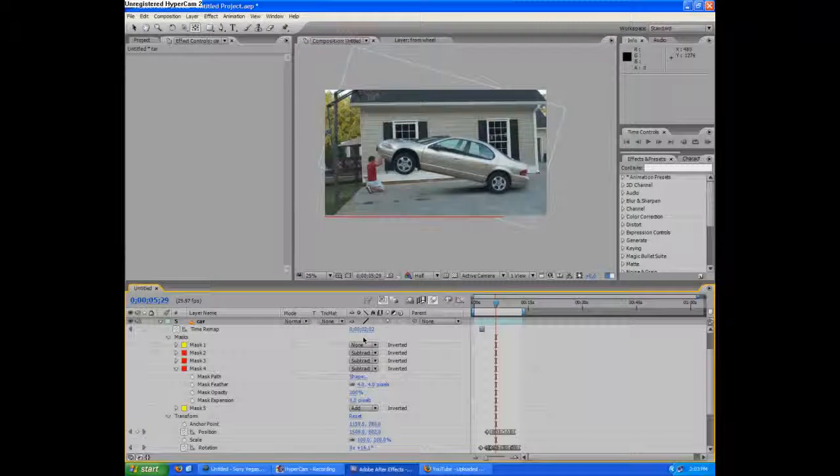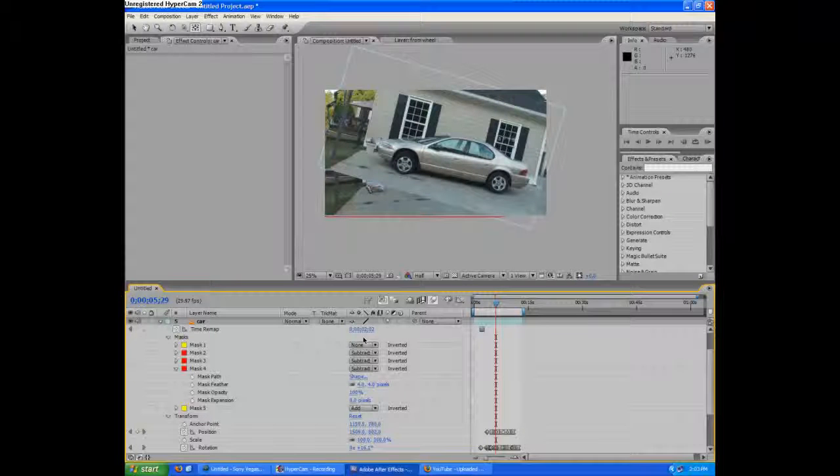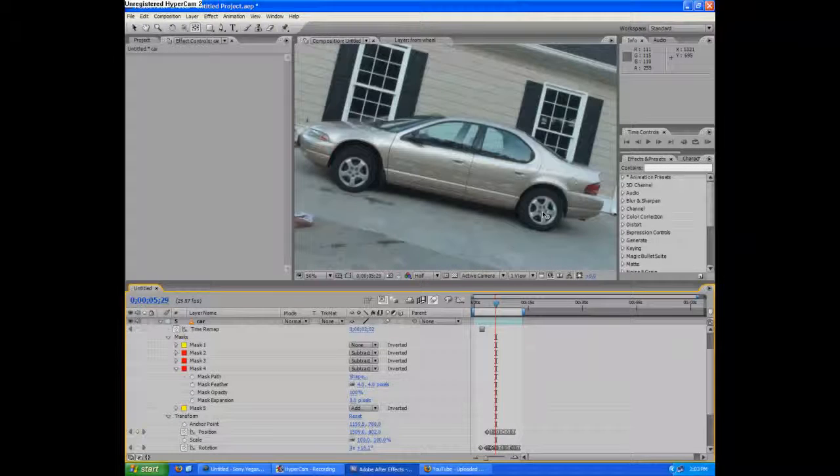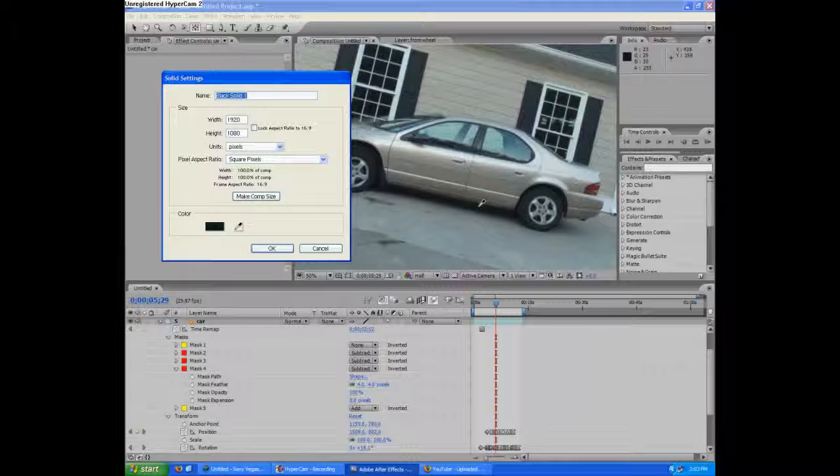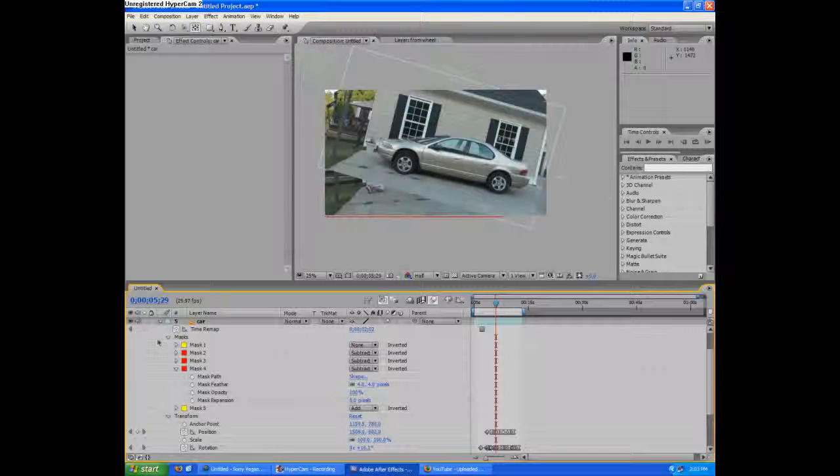Now, to get the right color for your shadows, it's not just black. So I went to my original footage, which is this of the car, and then I went to Layer, New, Solid, and with the eyedropper tool, I just copied the color of the shadow. And it says dark royal blue, but that doesn't look blue to me at all. But whatever, it knows more than me. So now my black shadow is the exact color of what the real shadow would be in this scenario.